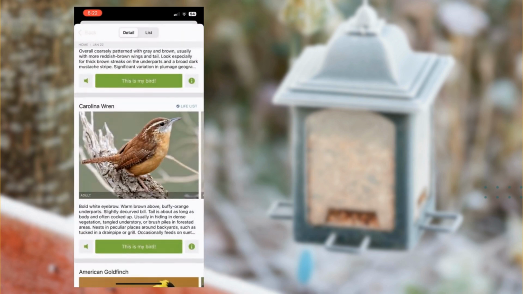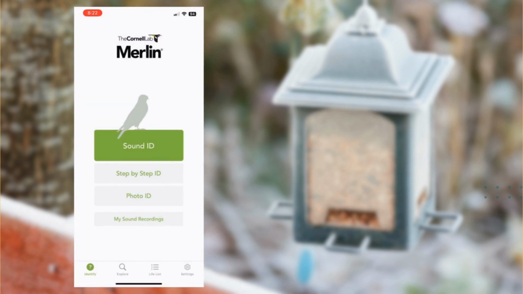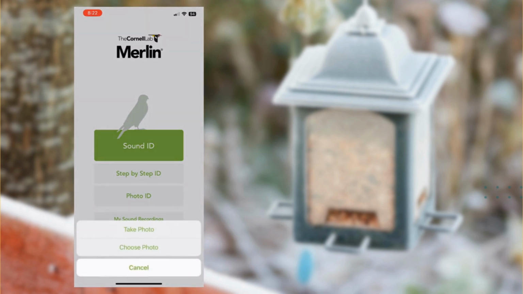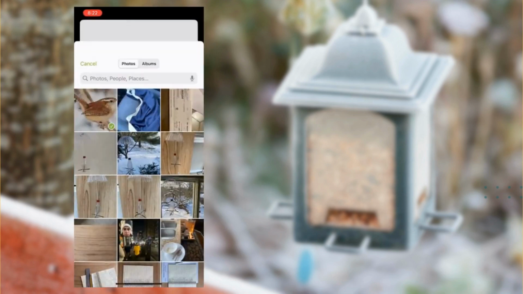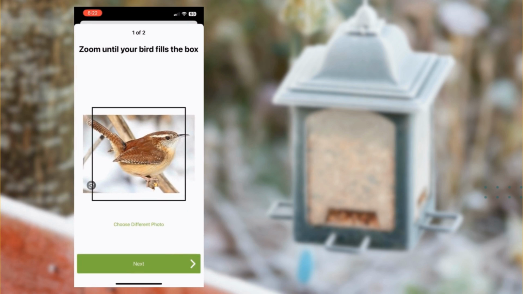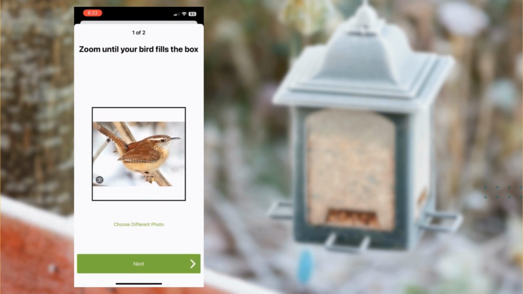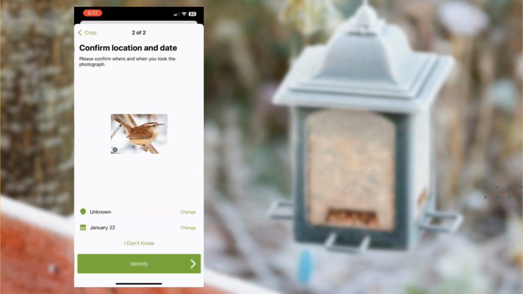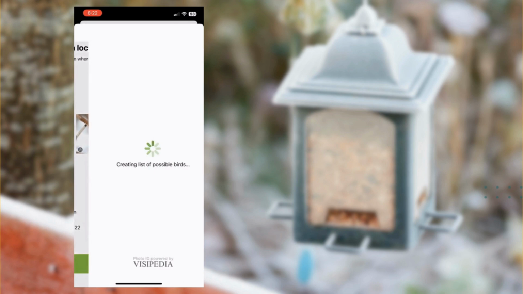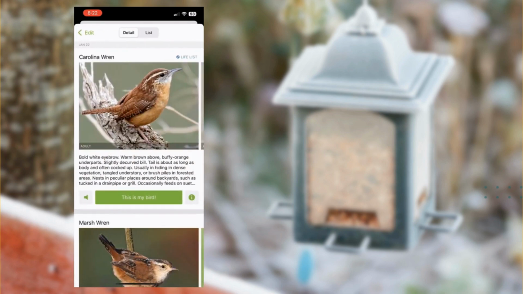Okay. The last way you can identify birds with Merlin Bird ID is using a photo. So if you're lucky enough to get a photo of a bird and you don't know what it is, you can either take a photo of the bird with the app, or you can choose a photo from your photo roll. And I'm just going to choose a photo that I have on my roll. You'll be able to zoom it in or zoom it out so that Merlin Bird ID can see your bird fully. Then click Next, and then confirm the location and date, and it'll bring up a list of potential birds.